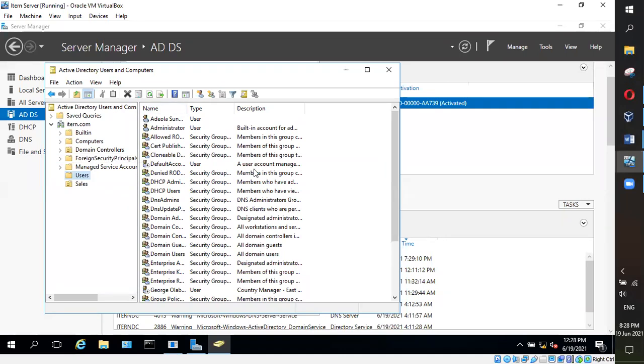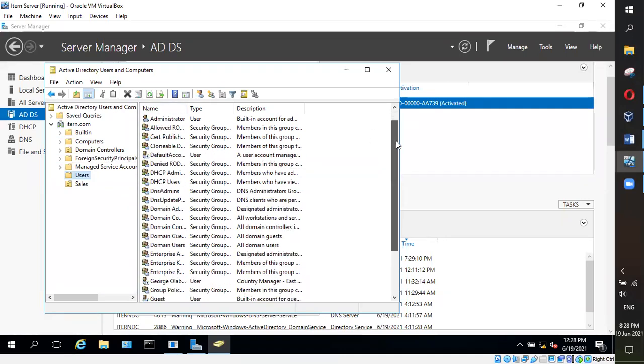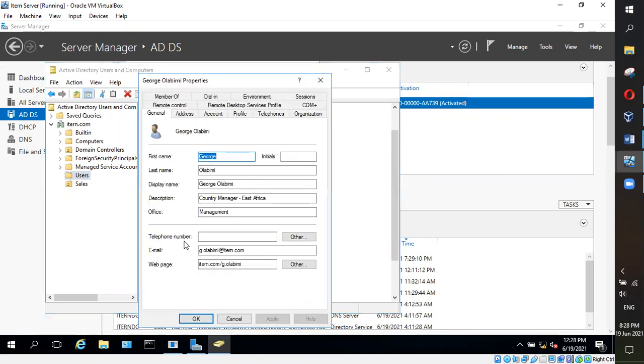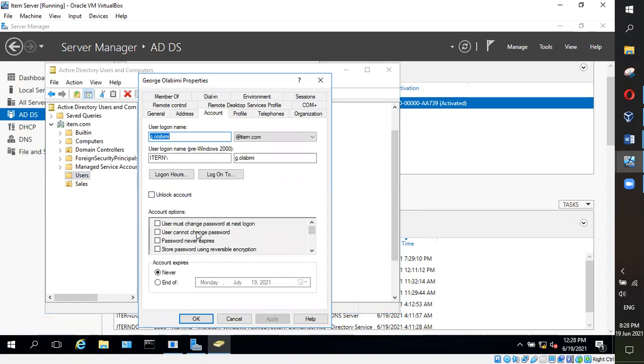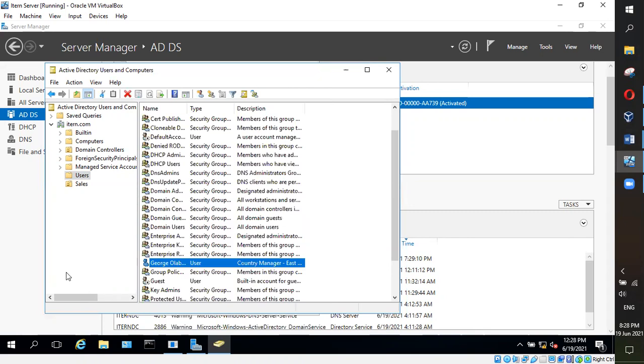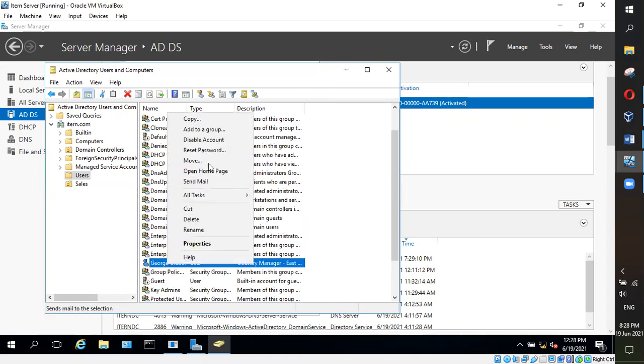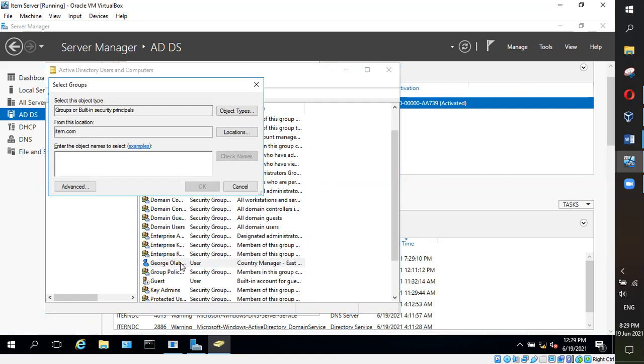Has anybody been able to see George Olabimi's account? We uncheck the account is disabled. We say apply, okay. Another thing we can do, if you right click on it, you can reset password. Now the question you ask, look at it here, add to a group. Okay. All right.